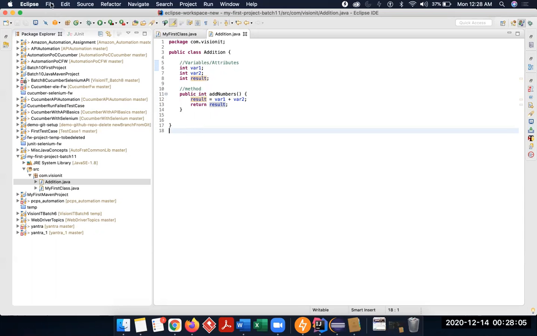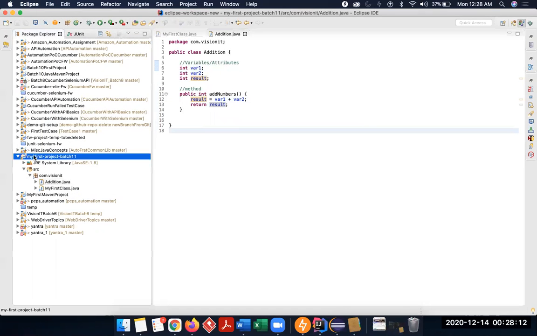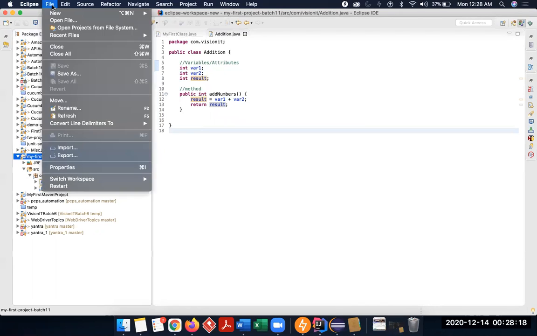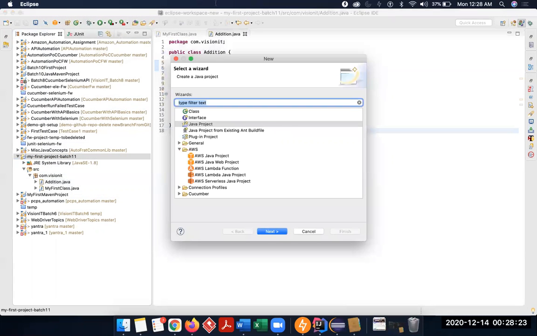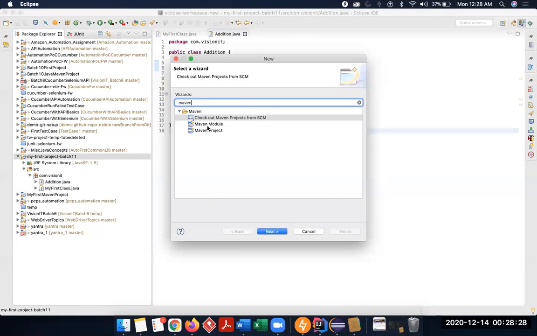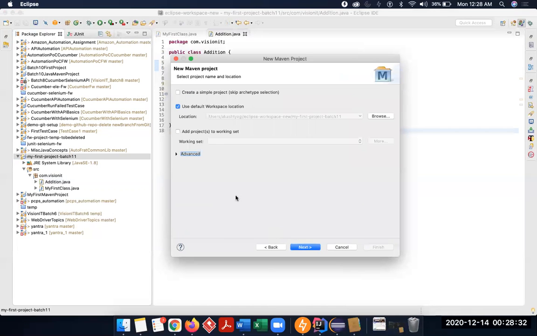So how you're going to do that is, you go to File, New. I am just telling a different way of creating a project. One way of creating the project is the way we have done it, simple plain Java project. But there is another way of creating a project, that is called a Maven project. So I'll go to File, go to Other. Then you type here Maven. Then you see a Maven project, right? You go and click on Next. Then it will give you this option. Make sure you click on Simple Project, click on Next.